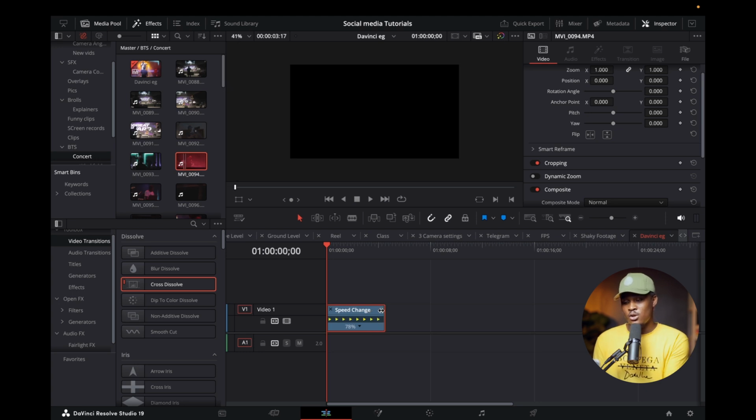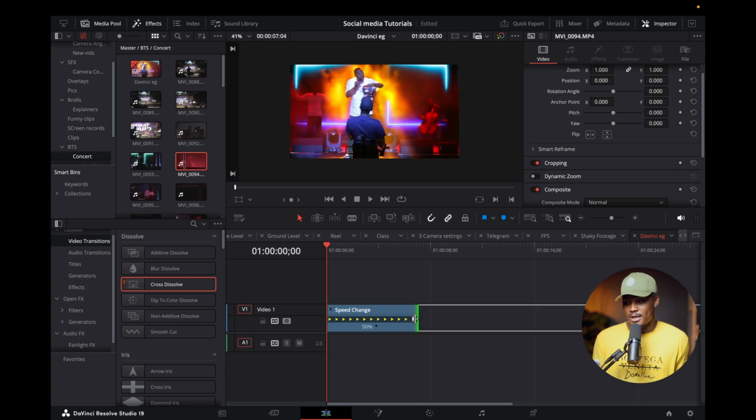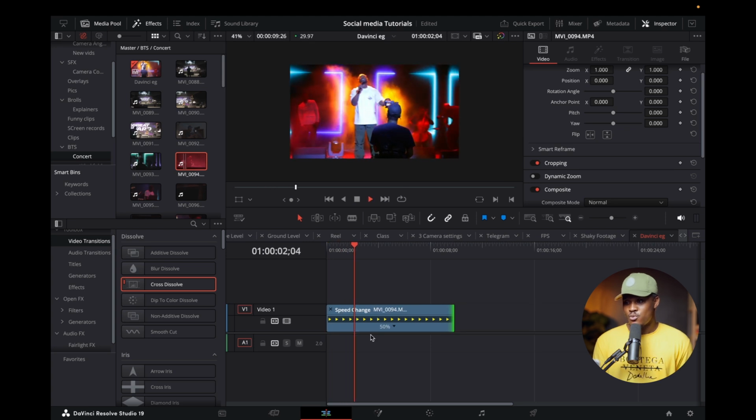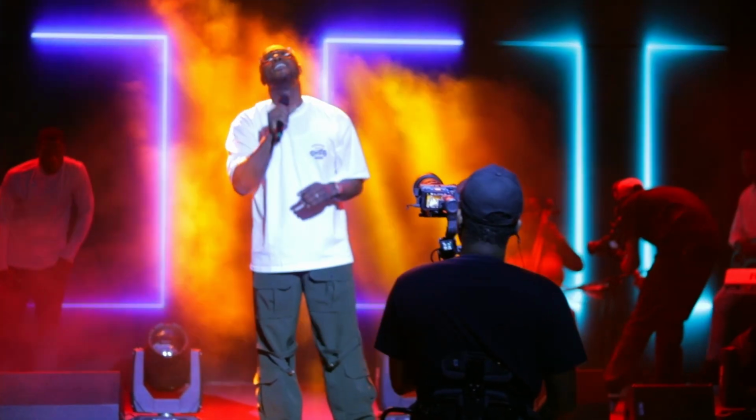As you're dragging, you see that the numbers will be changing. You drag it up until you get to about 50%, thereabout, or even 45%, it will still be smooth. But anything below 45%, it begins to get bad. So you stop it at 50%. That's where I like to stop it. Play it and you have smooth slow motion with ease.